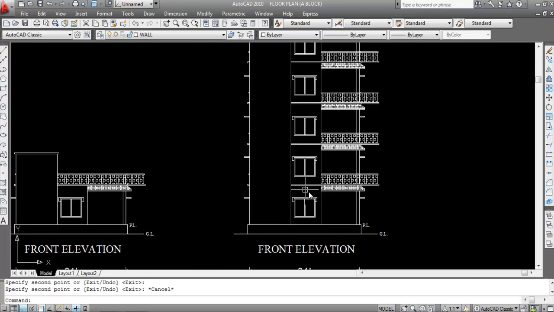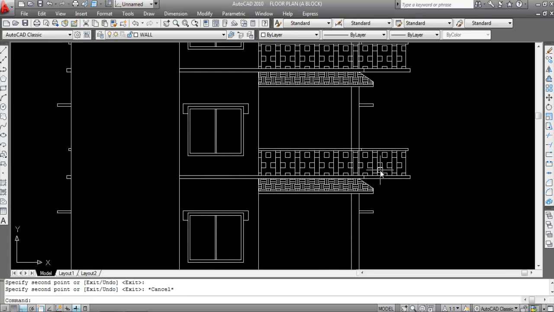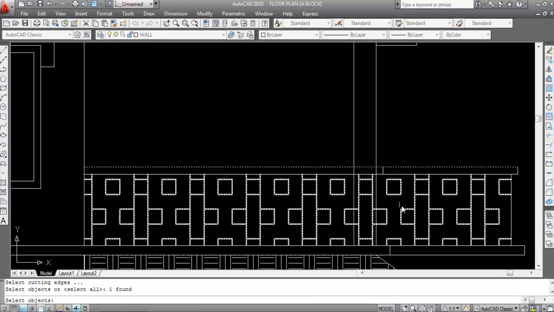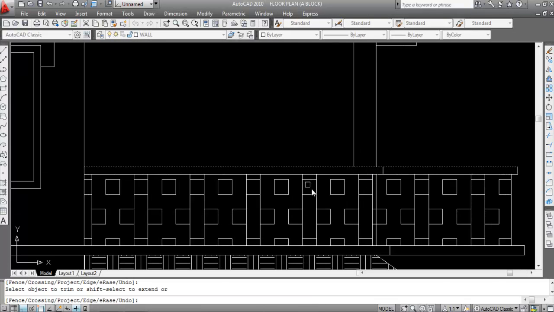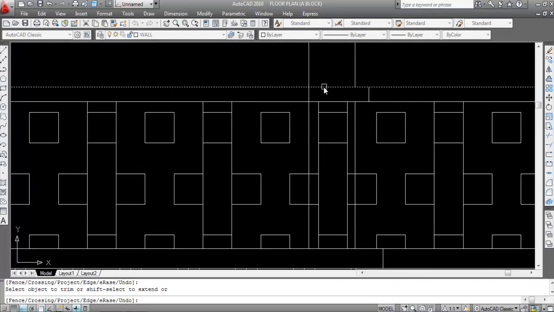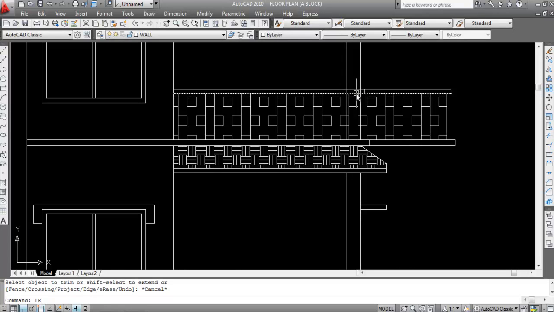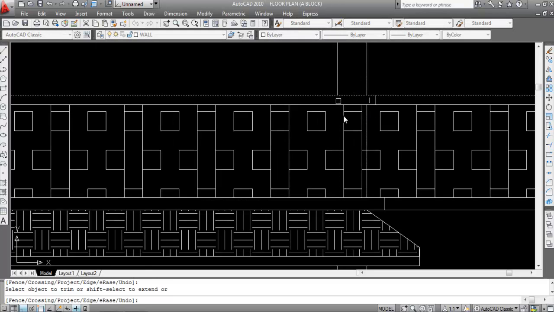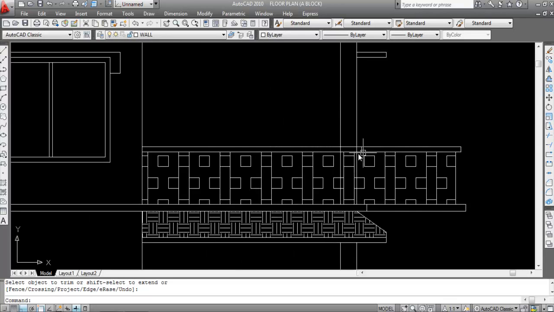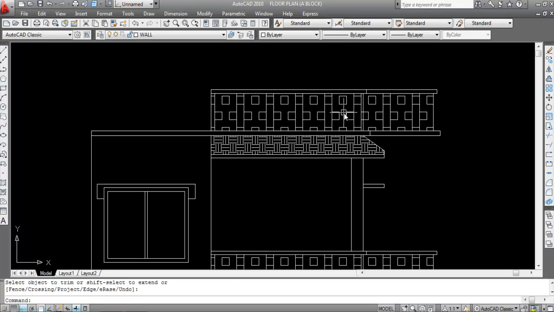Here we can see this much due to the parapet wall, so we need to trim this. On the first floor we cannot see this much, so trim, also trim here. Due to parapet wall we cannot see this wall. Trim also here, also trim here. Now it's done.